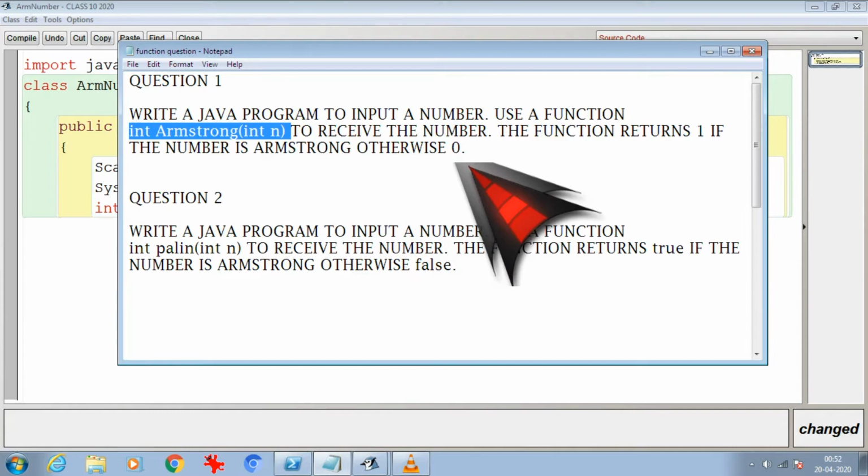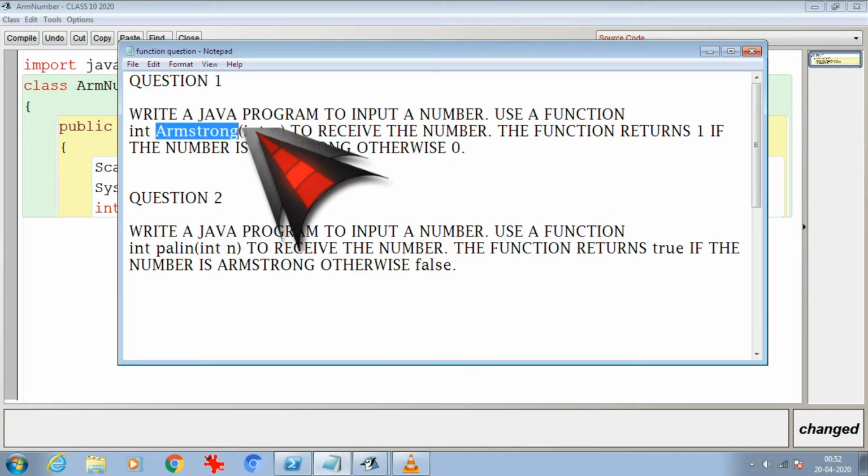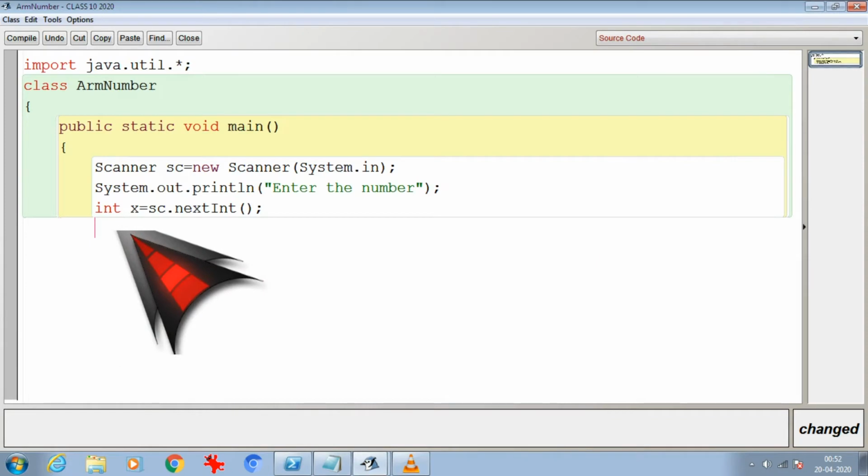So I know how to call the function. To call the function, I will just use the name Armstrong and pass the variable from where I have taken the value from the user. If it returns 1, it is an Armstrong number. So I am keeping the same function name where I have passed the value x. This is my calling part. If it is equal to 1, then I can say that yes, it is an Armstrong number.